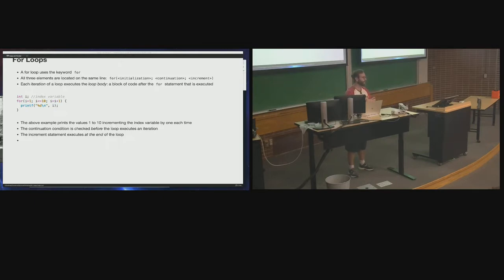That's why it doesn't start out at 2. If that iteration, i plus equals 1, if we added 1 to 1 before the loop executed, it would immediately receive a value of 2, and it would have printed 2 starting out at 2 instead. So it executes at the end of the loop.